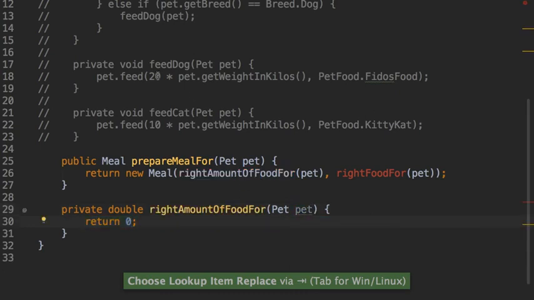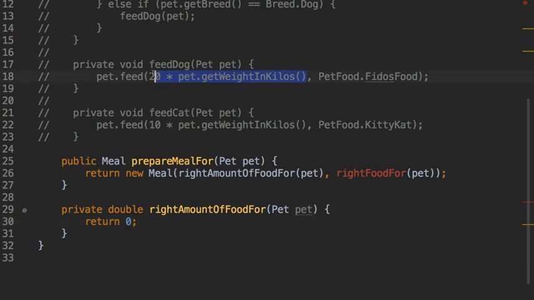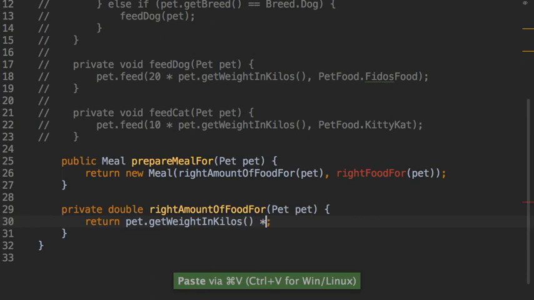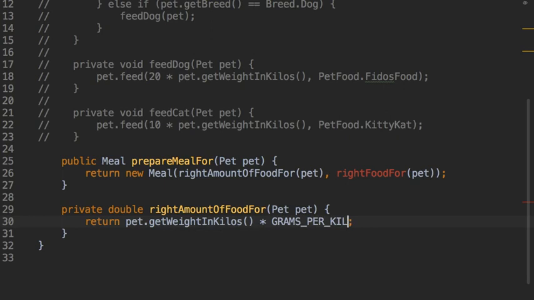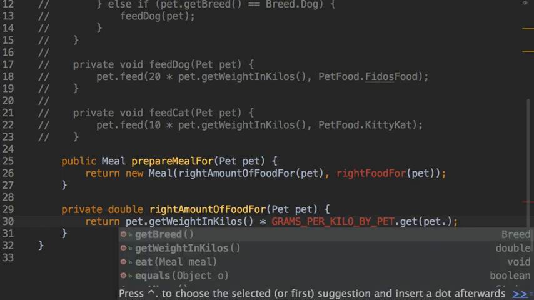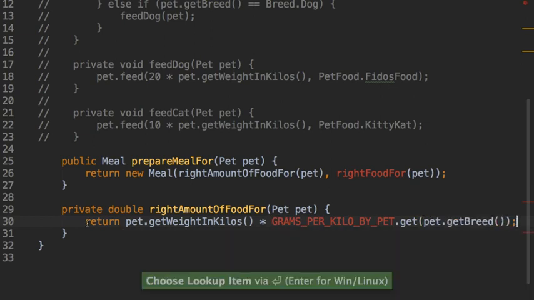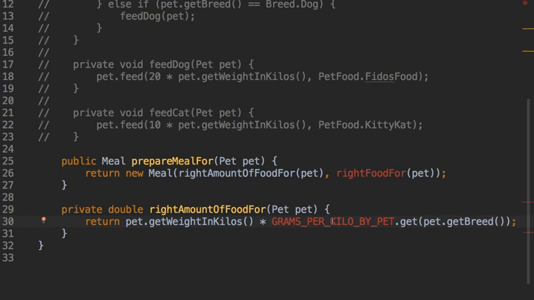Now, the right amount of food is the weight in kilograms multiplied by a number. The number varies in function depending on the pet. So the first thing we might do is say, well, let's see, weight in kilos times grams per kilo by pet. Now what I'm doing here is creating a map. I want this to be a map of going from pet breed to the number of kilograms I want.